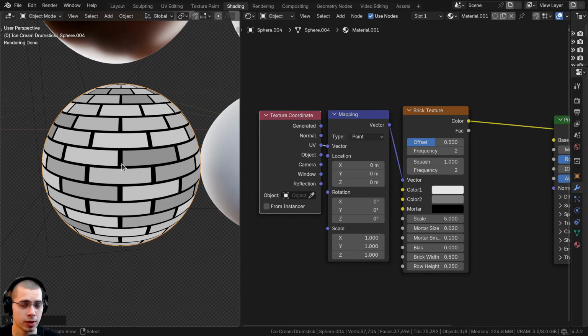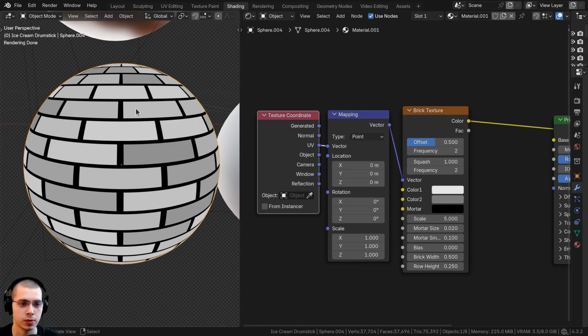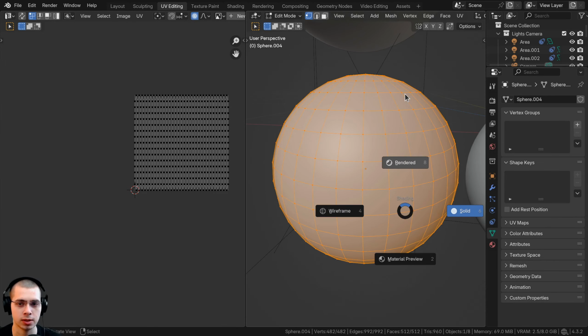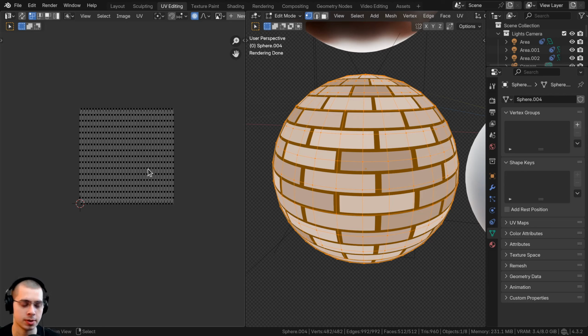Now with the default UV unwrapping of the UV sphere, the texture might be a bit stretched when you're using the UVs. So to fix this, I'm going to click over here to go to the UV Editing workspace. I'm just going to zoom into the object, and again, let's go into the rendered viewport mode so I can see what this is looking like.